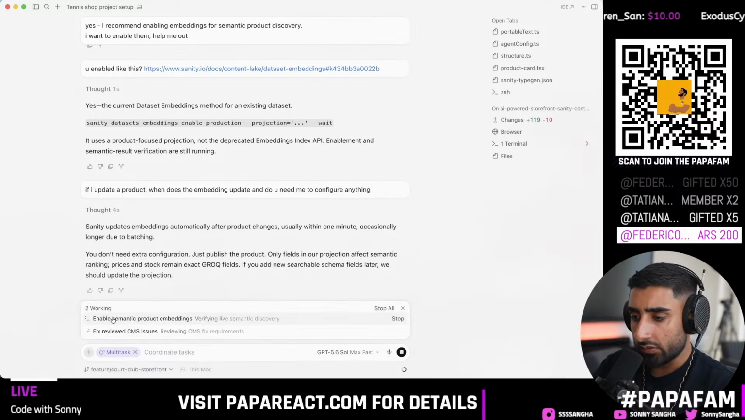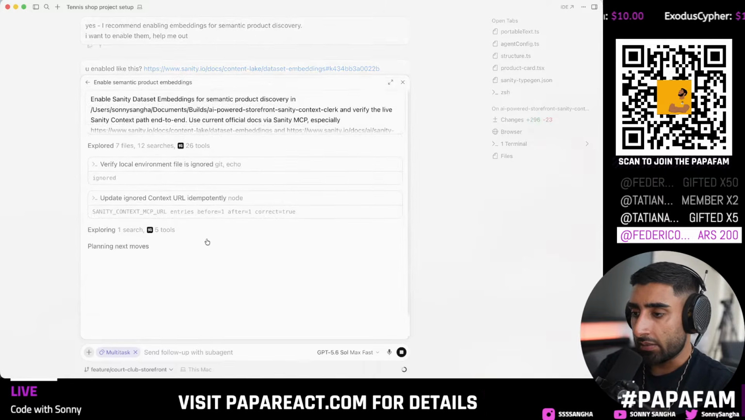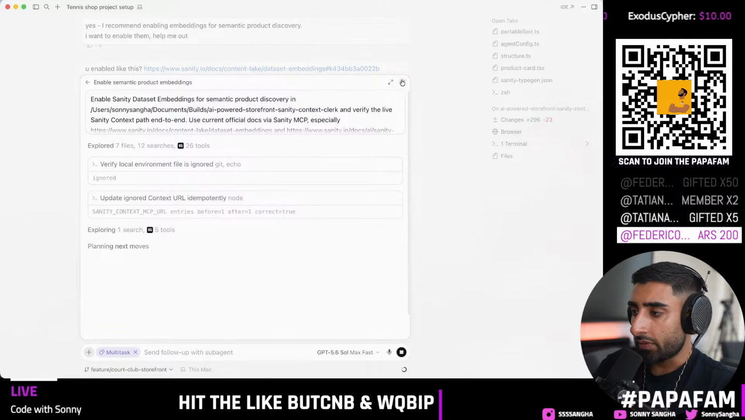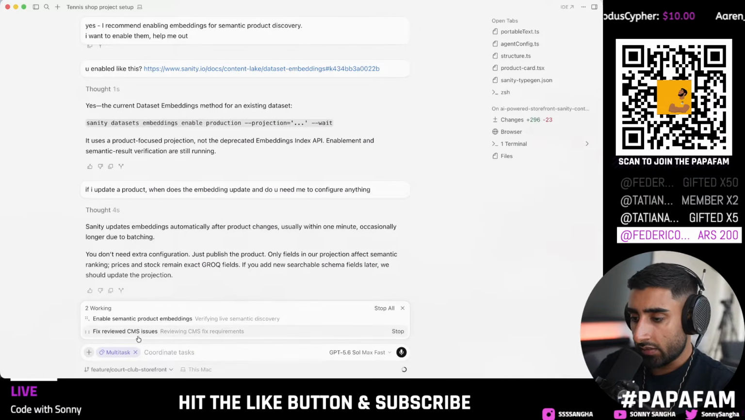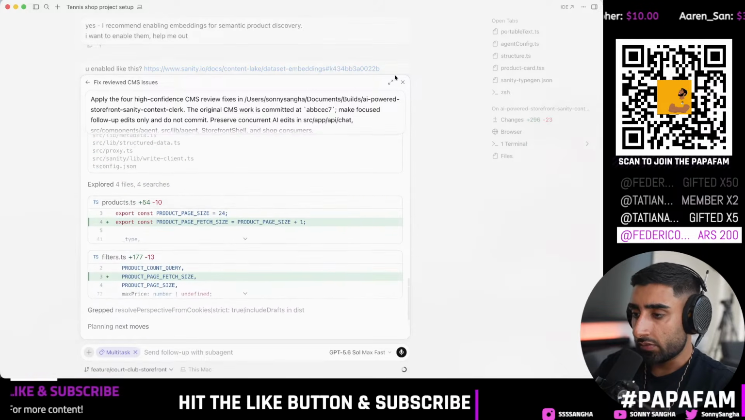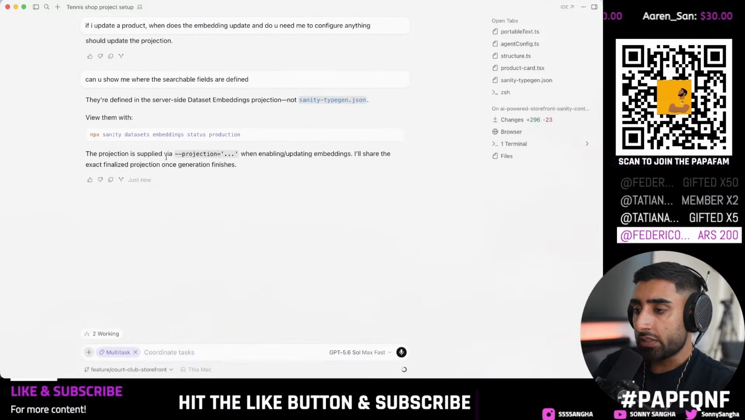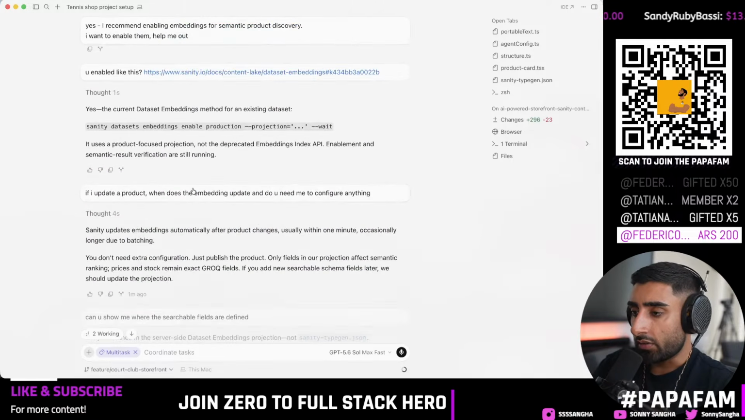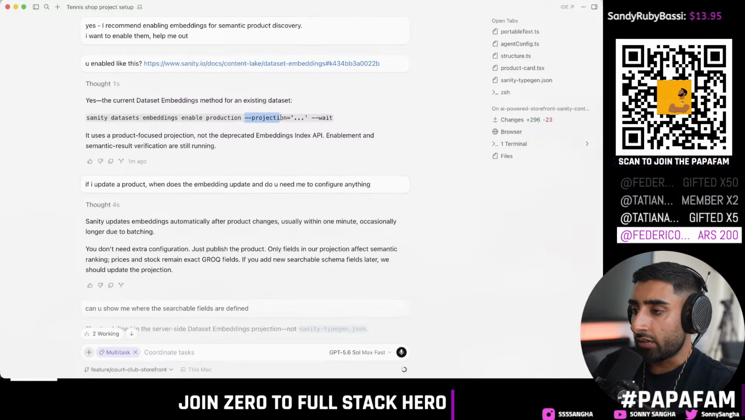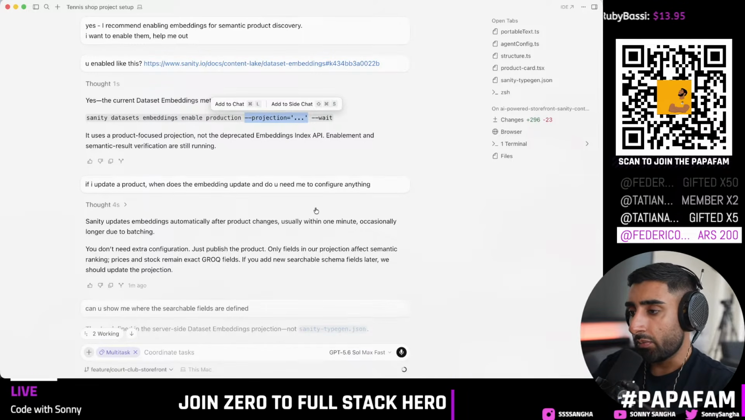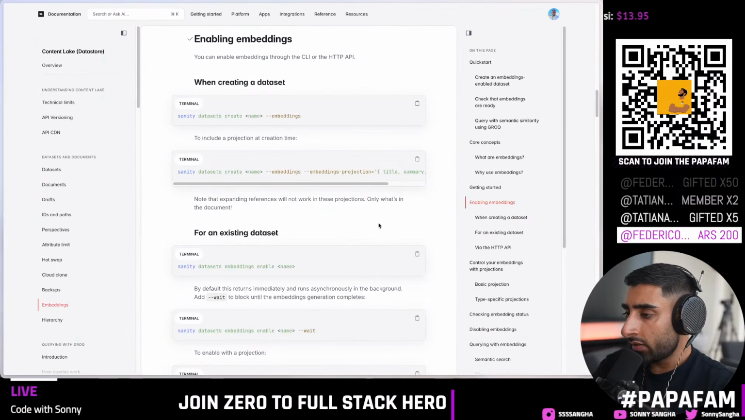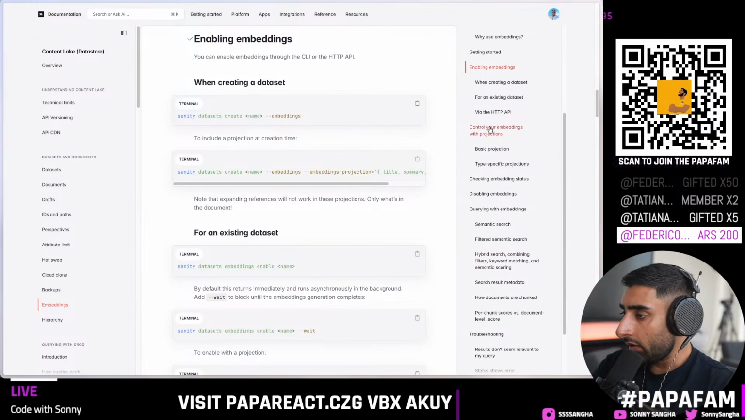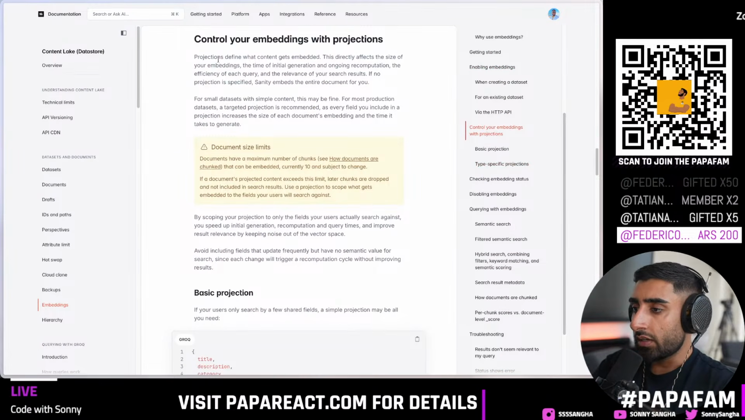Okay. And now we can go ahead and start asking these kind of questions, figuring out things. But let's also see what the agent is still doing. So one agent is enabling the actual embeddings, and another agent is reviewing the CMS issues. Okay. The projection is supplied via projection when enabling embedding. I'll share the exact ones once generation finishes. Okay, so I believe it would have done it when, oh, so you actually give the fields here when you do it. Okay. Cool. Control your embeddings with projections. So here we can see that projections define what content gets embedded. This directly affects the size of your embedding.